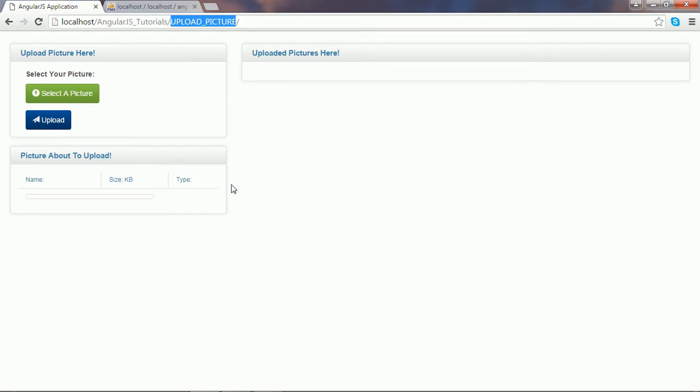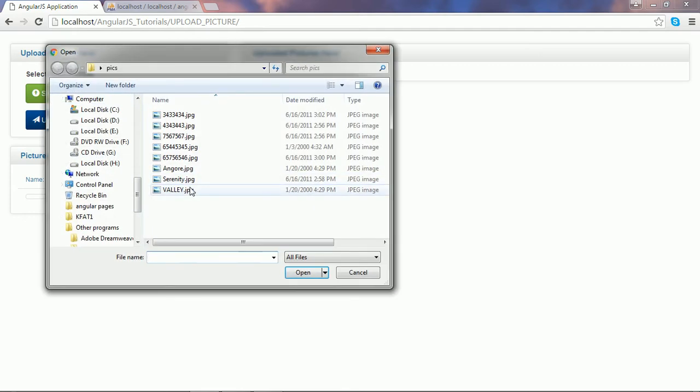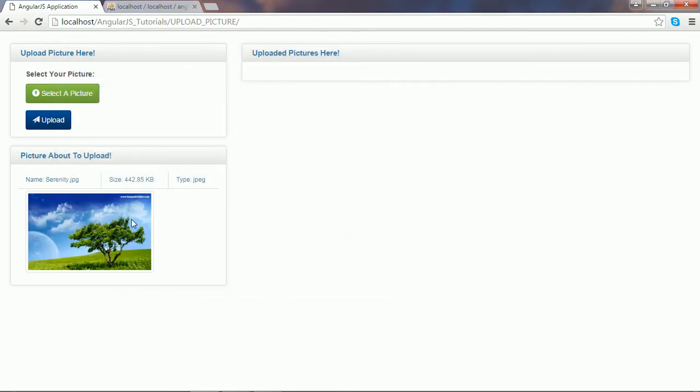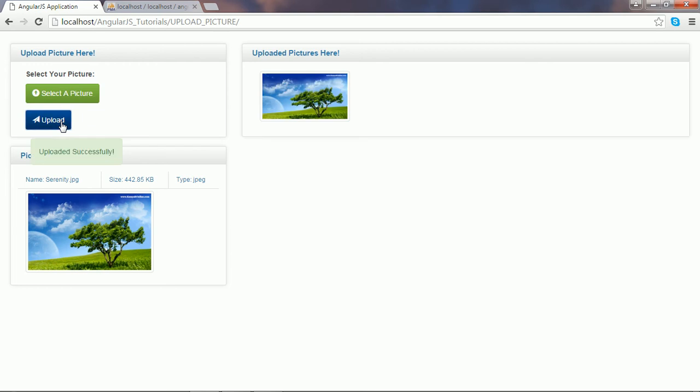Now I want to show you a demo of this application. I select a picture, for example, Serenity. The picture is shown here with its name, size, and type properties. Now, when I click on the upload button, I see that the picture has been uploaded to the server and shown here. Now, what happens when I click on the upload button?